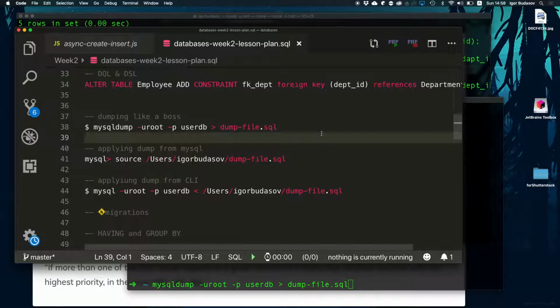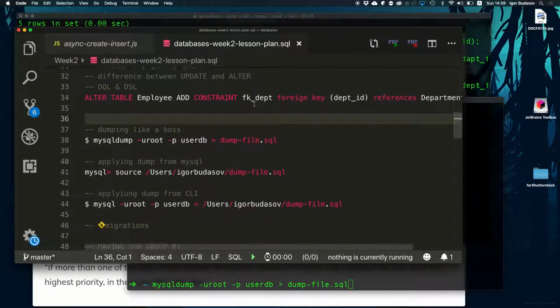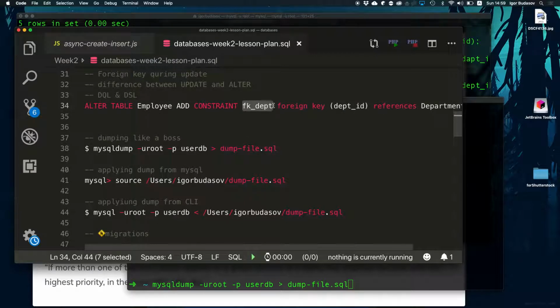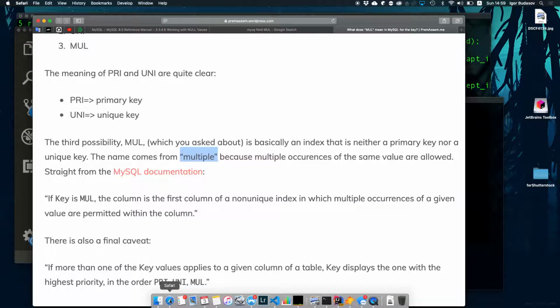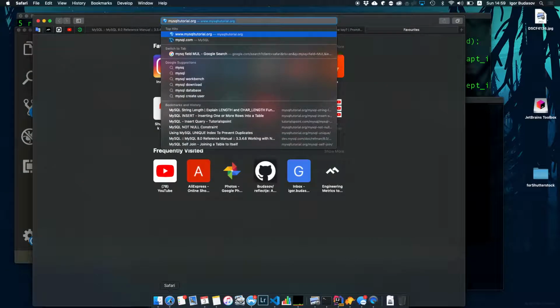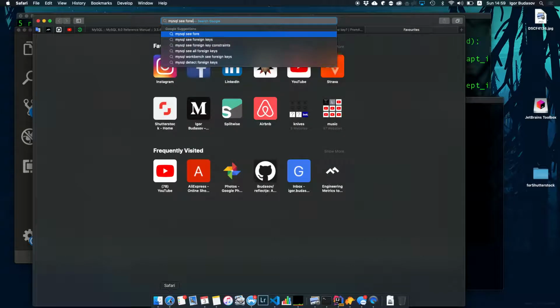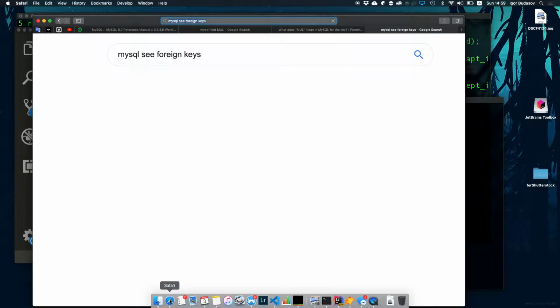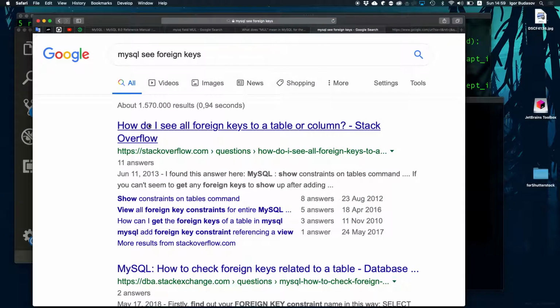I have a question about this. There is this key name, and you don't see it anywhere. So why is it there? What does it exactly mean? This is the name of the foreign key. Where can we see it? It's not on the table. Let's Google it. How are we going to use it? It's something you gave, right? MySQL foreign keys, right?